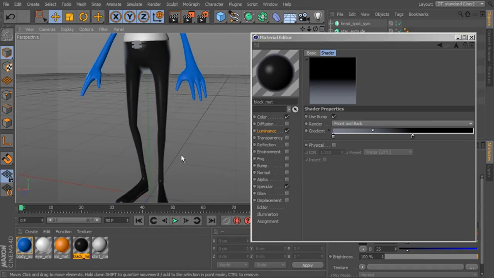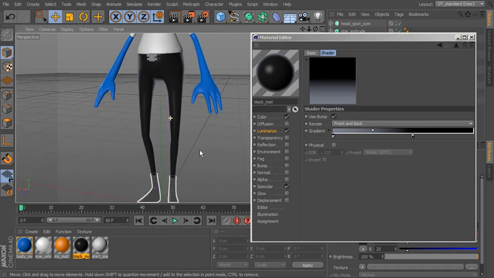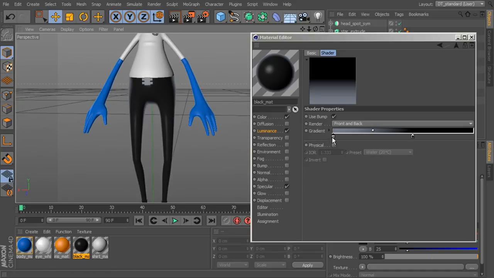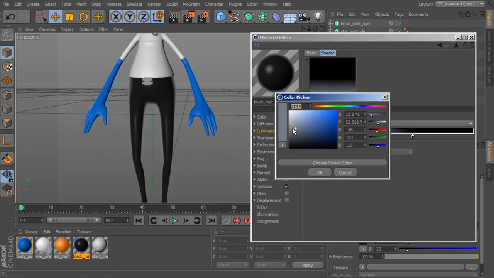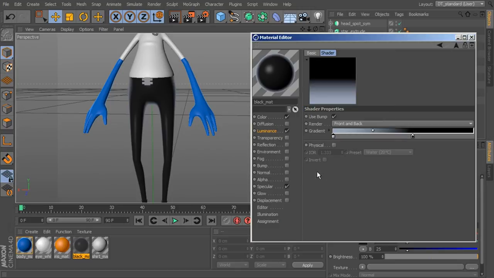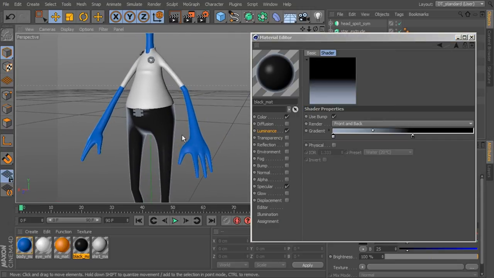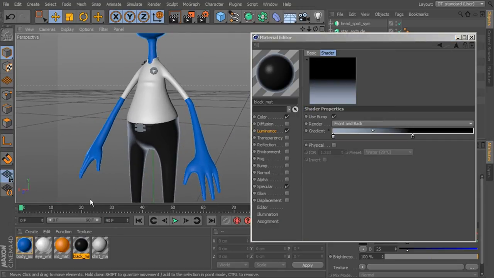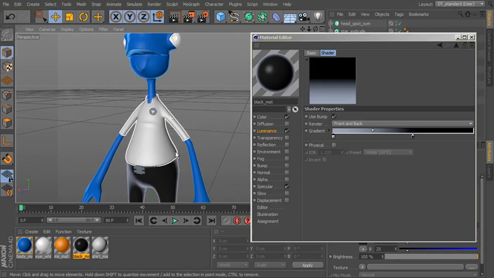Something like that. But it just gives you a little bit of detail, and that maybe even is a little bit too dark. Okay, and you could even do it on the white shirt if you wanted to.